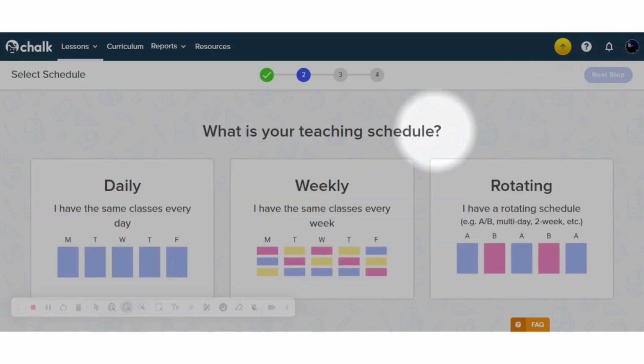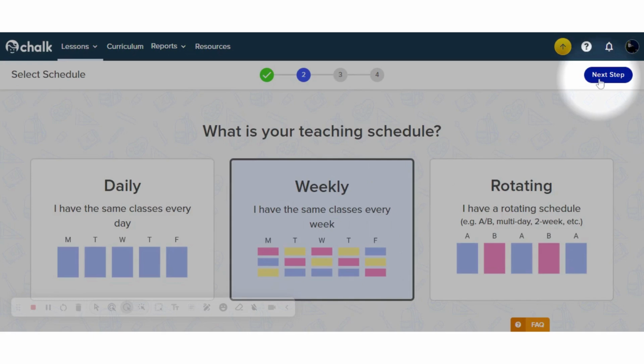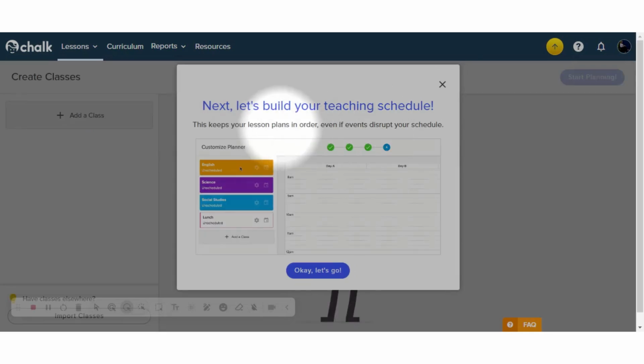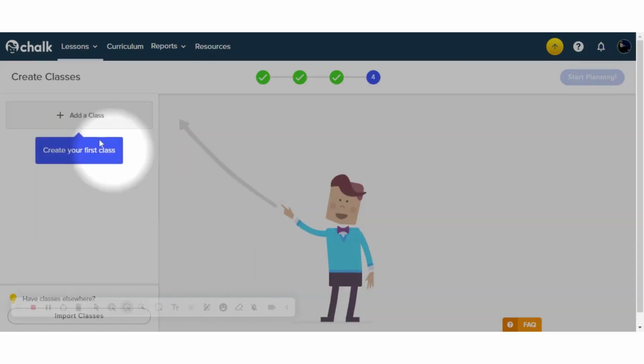So next thing is to choose your teaching schedule. Do you teach the same class daily? Do you have the same classes weekly? For me, in my last employment, I used to teach weekly, so I selected weekly. Then you choose the days that you actually teach. In my last employment, I taught Monday, Tuesday, Wednesday. I didn't have class on Thursday. So just choose your own, and then we build the planner.